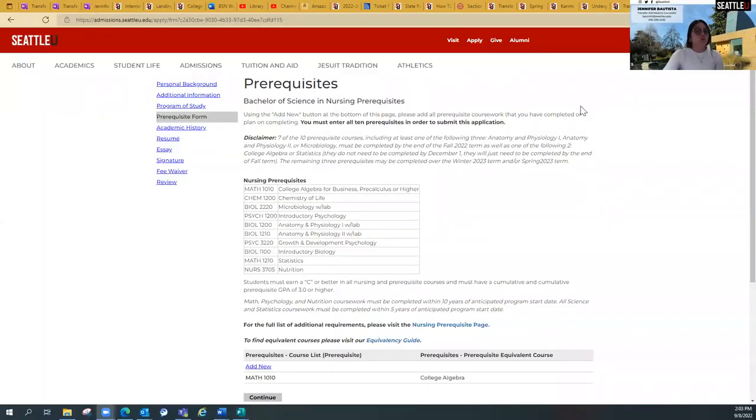So this is what the prerequisite section will be looking like. As you can see, it has instructions on how to fill this out. We expect students to have completed fields for all 10 prerequisites. And this is going to be really important for students, as if there's missing information, the application will not let you submit the full application. So it's really important that students fill out every single field accordingly.